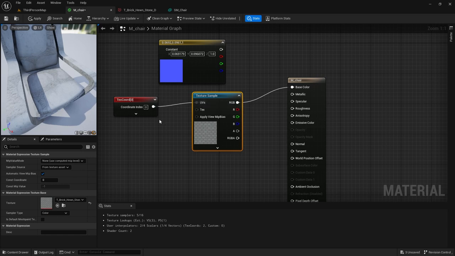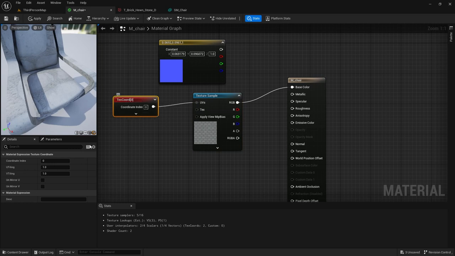And you don't really see much happening. That's because the defaults of the texture coordinate node are 1 and 1. So tiling means repeating. How many times do you want to repeat it? Think of bathroom tiles, right? You want either a single tile or you want it to be multiplied.